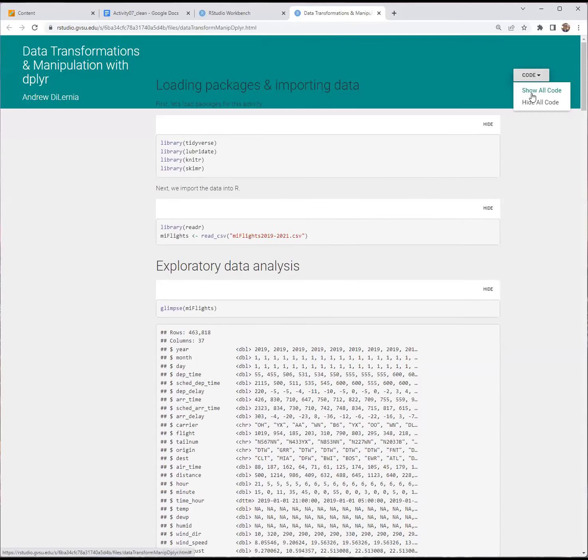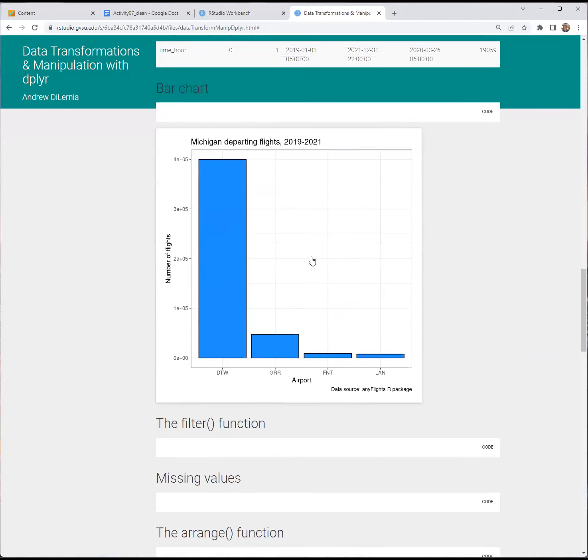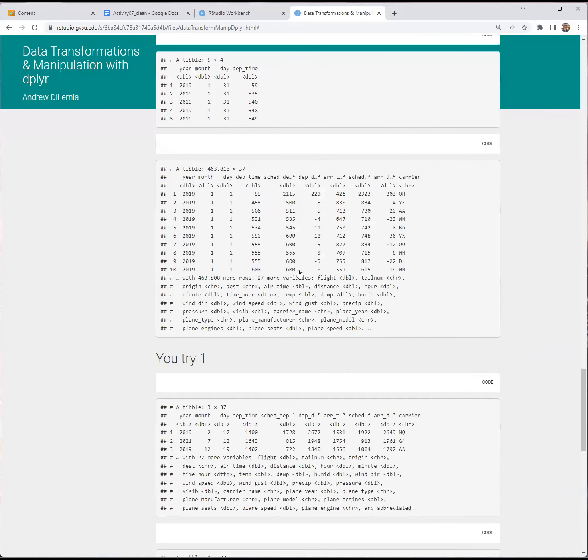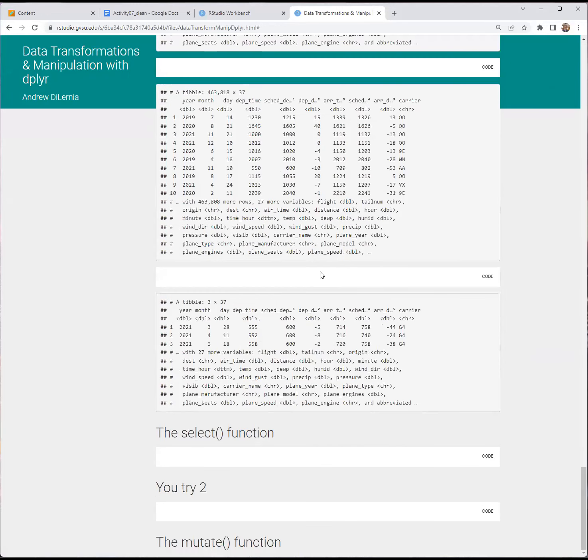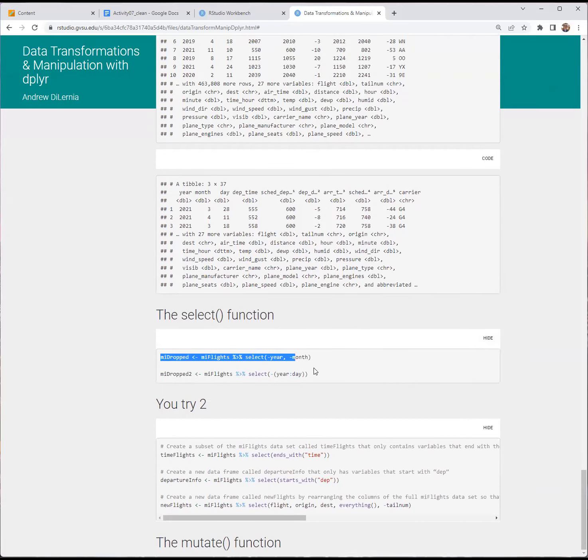So now, maybe we'll hide all the code. Let's look at the output here, that nice bar chart that we made. Notice that these are not producing output because when we run code and then store it in an R object, it typically, not always, but typically does not produce output.